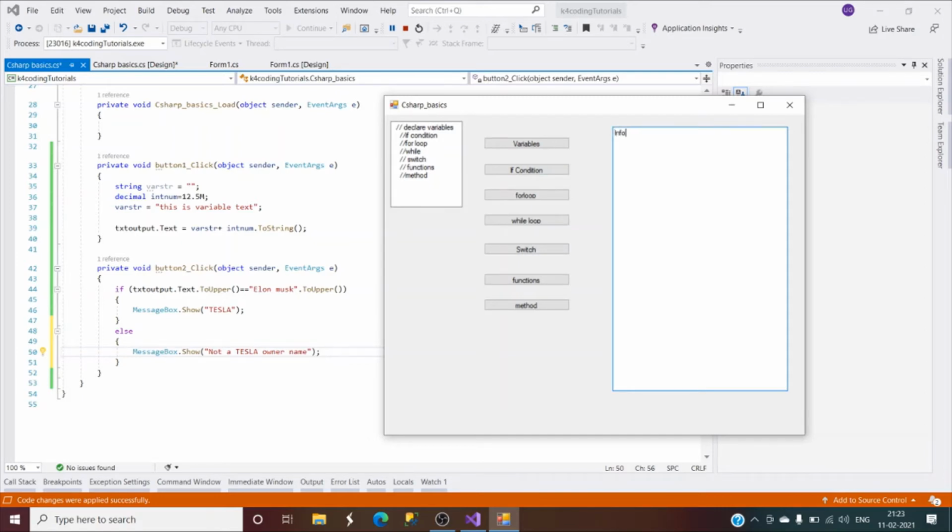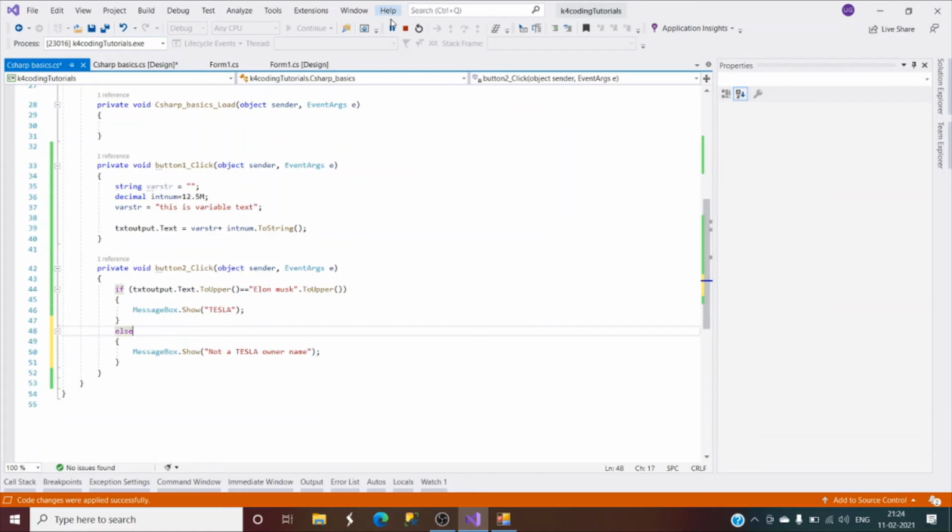If I put Infosys, not a Tesla owner name. If I put Bitcoin, not a Tesla name. If I put Elon Musk, it prompts as Tesla. So there are various conditions. So this is a single if and else.